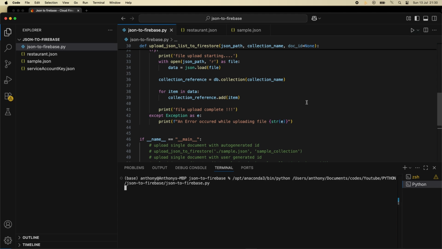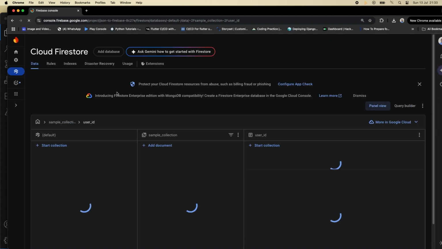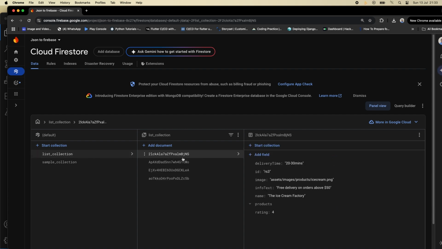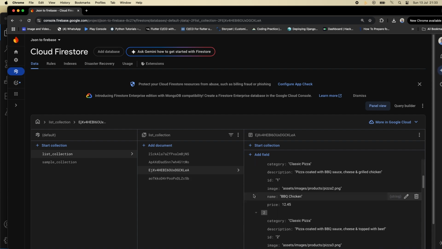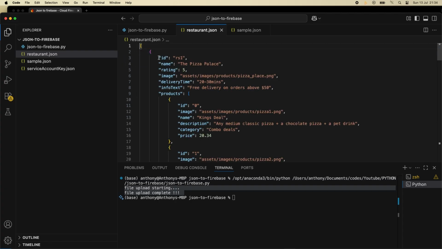Once we run the application, we can check the Firestore database, and we have the list collection with a list of documents, each having the data from the JSON file.